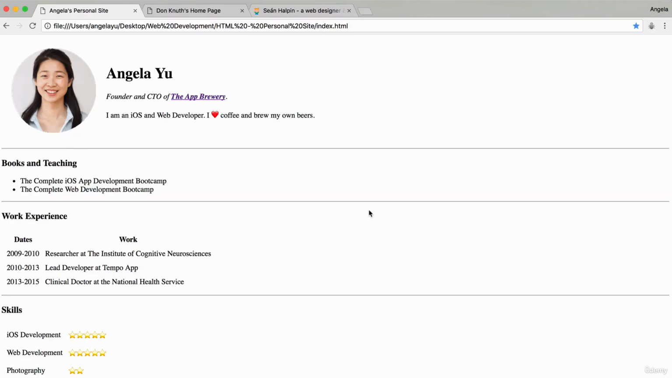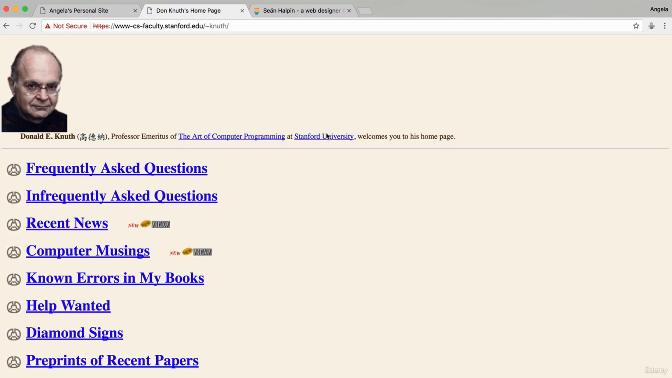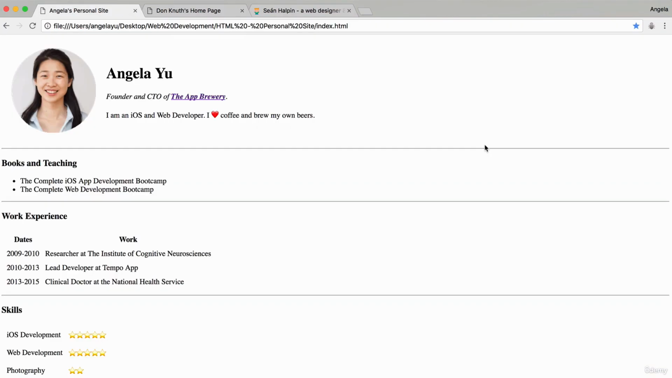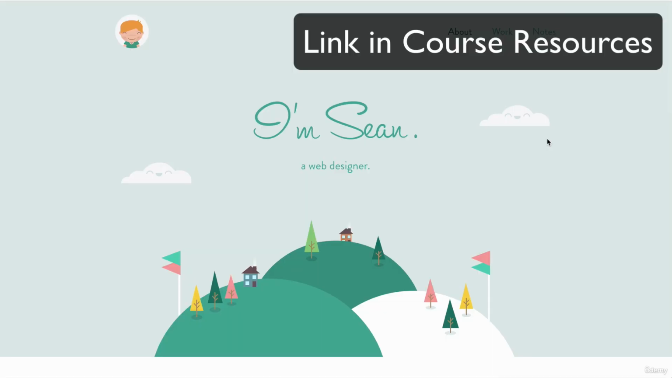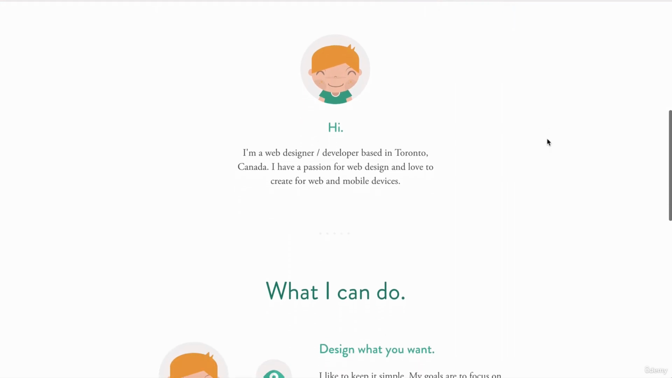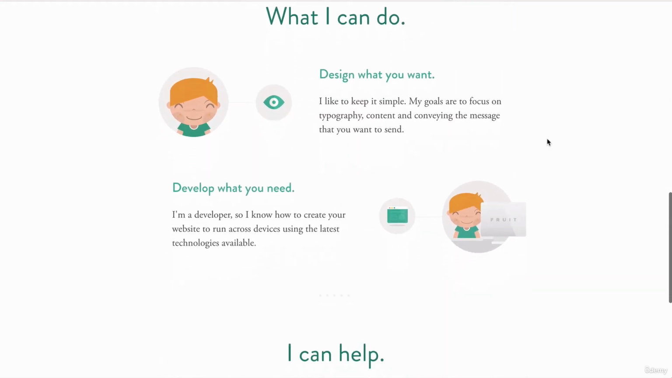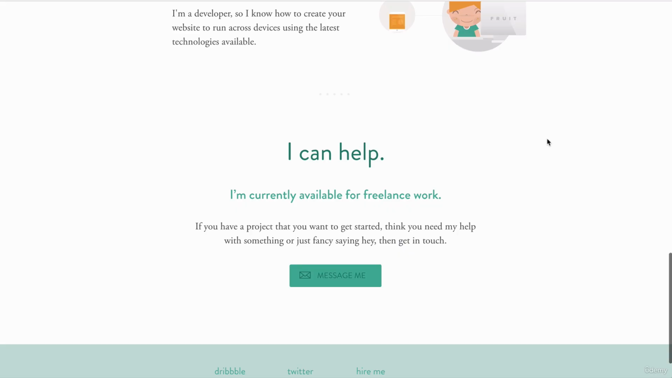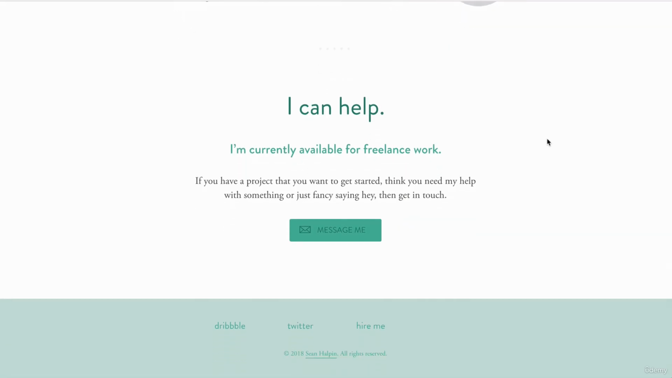Now, even in its current state, our website already compares pretty favorably with our computer science professors' websites. So we're definitely doing something right here. But we can make it even better. If you take a look at the personal website of Sean Halpin, who's a web designer, this is one of the most beautiful personal websites I've ever come across. It's incredibly simple, but it's also really beautiful and really well designed. So this is going to be our inspiration for this CSS module.